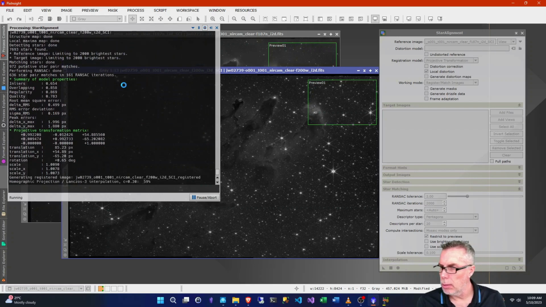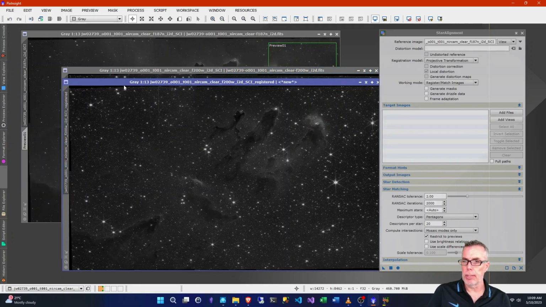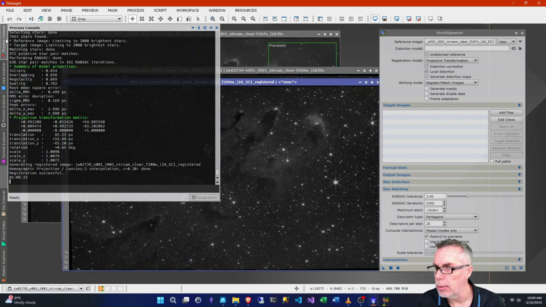And there we are. I think 7,800 stars. So that's more than we found previously, so that's kind of cool. So it did its thing. Let's just review what it did. It found 600 matches and calculated the transformation. And so it decided that the image had to be moved sideways by 54.89 pixels. It had to be moved down by 65.2 pixels, and it had to be rotated by 0.65 degrees.